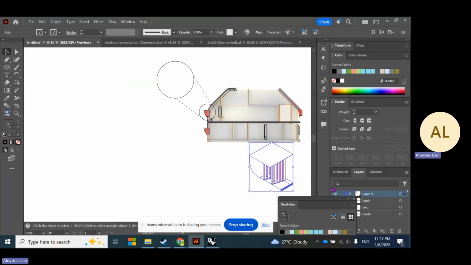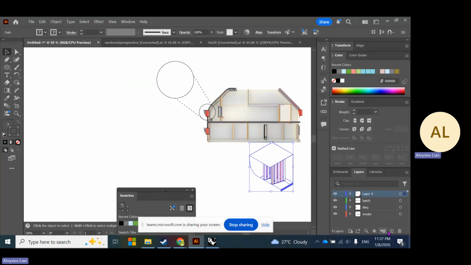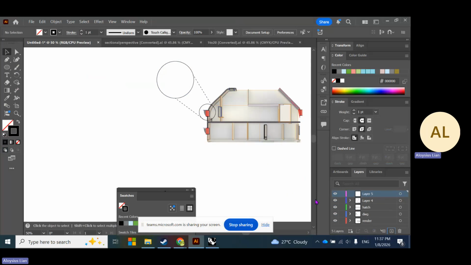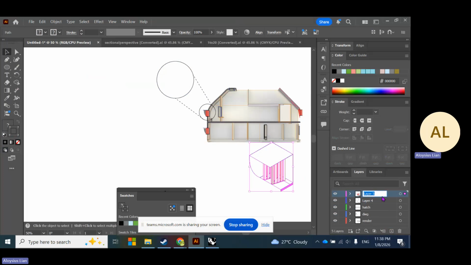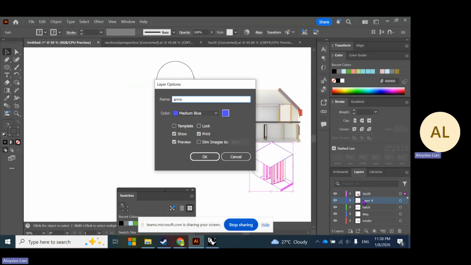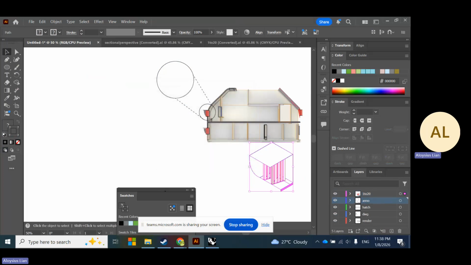And okay, so I forgot to create a new layer here. So I can just delete this thing first, and then I Control Shift V here onto this layer, right? I should rename this. This is my 1 to 20 scale. This is just my annotation. So now I can just click this to select everything and move this to here.